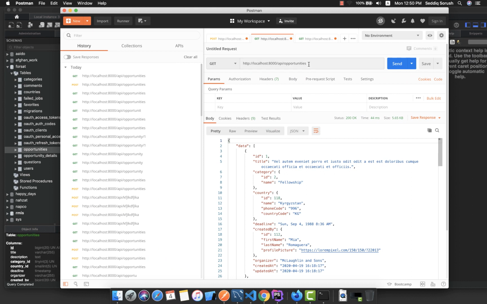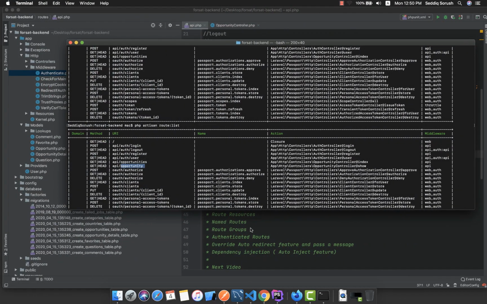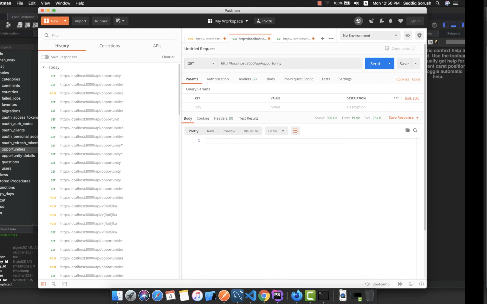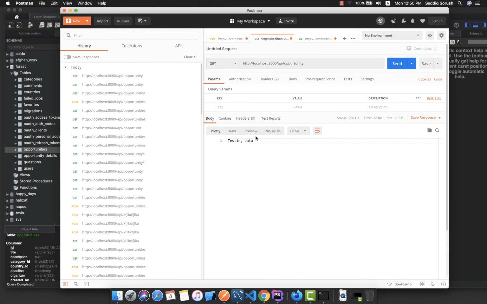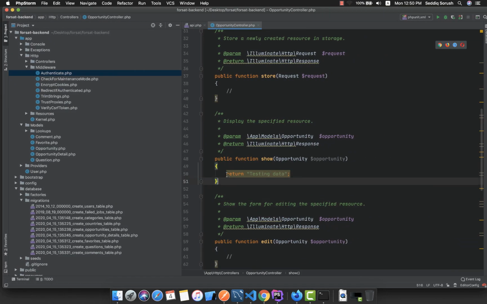And right now if I send the request to the opportunity and hit the send button, you can see we get the response, but this response is empty. Why? Because inside our show method we are not sending anything back. Suppose I return something like testing data, and I save it and send this request again, we are getting this testing data. But this is not how we use it.